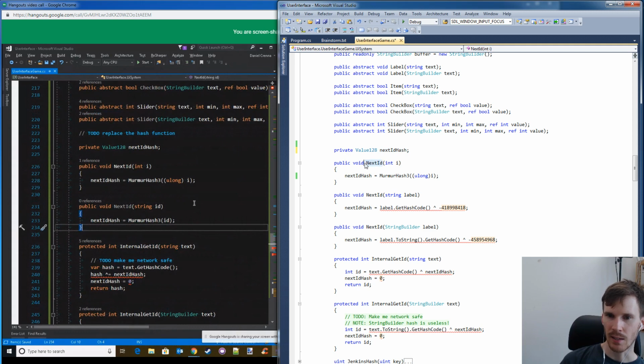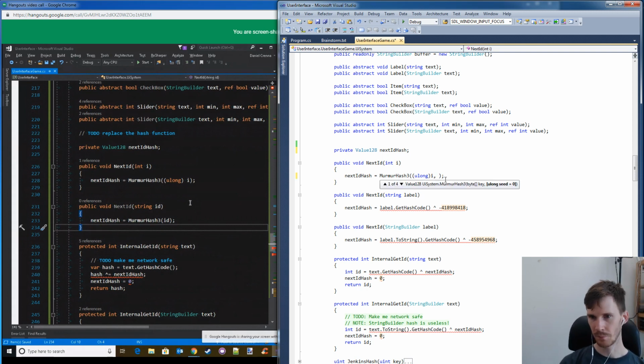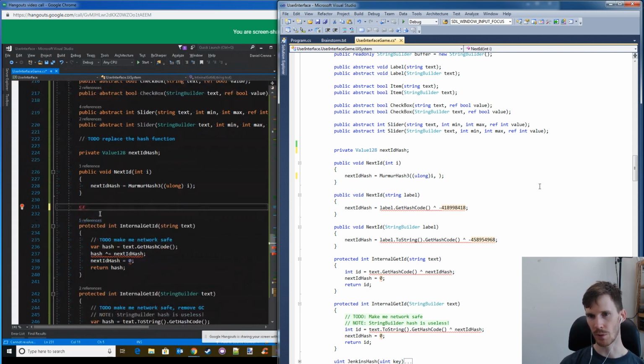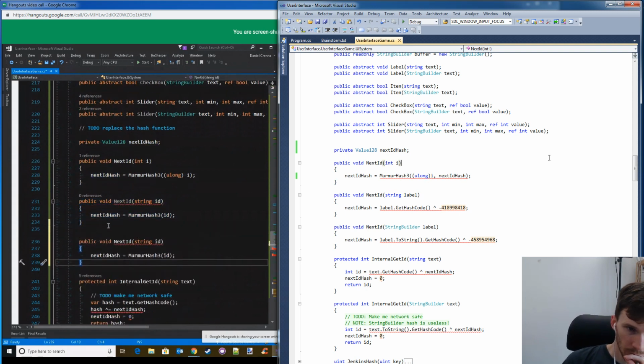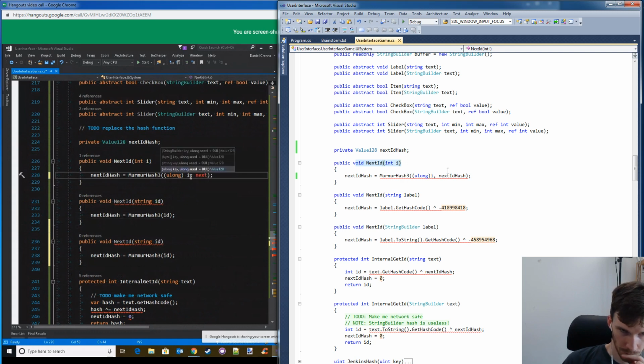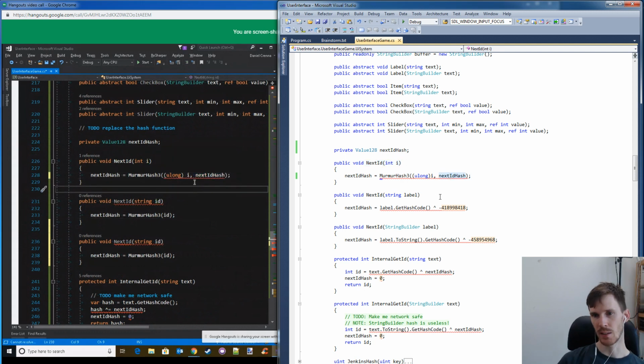But we could stack these next ideas. We're passing in a seed here, and we never use this. It's kind of arbitrary. But what we could do is pass in the next ID hash. So each one influences the one before it. That way you could have a label and an integer. So we can chain these together quite nicely. This is just a nice property of Murmur hash.